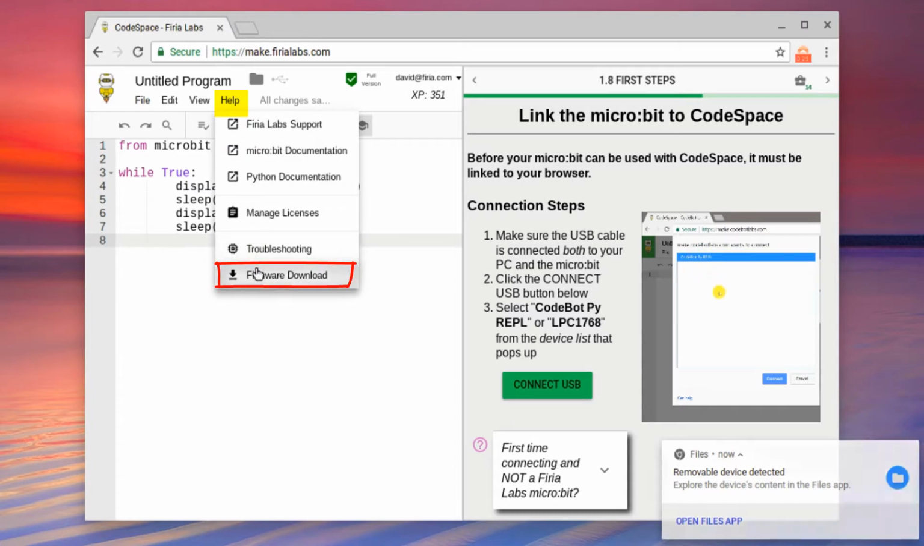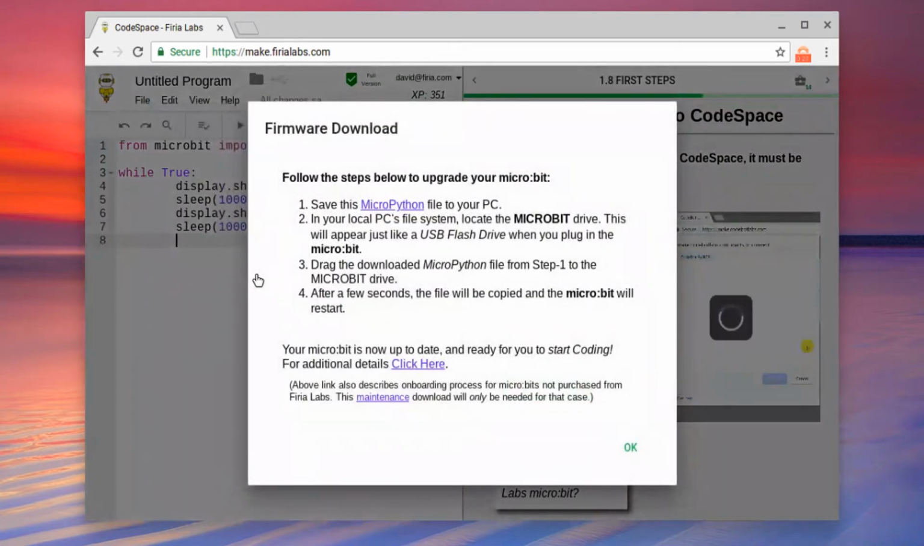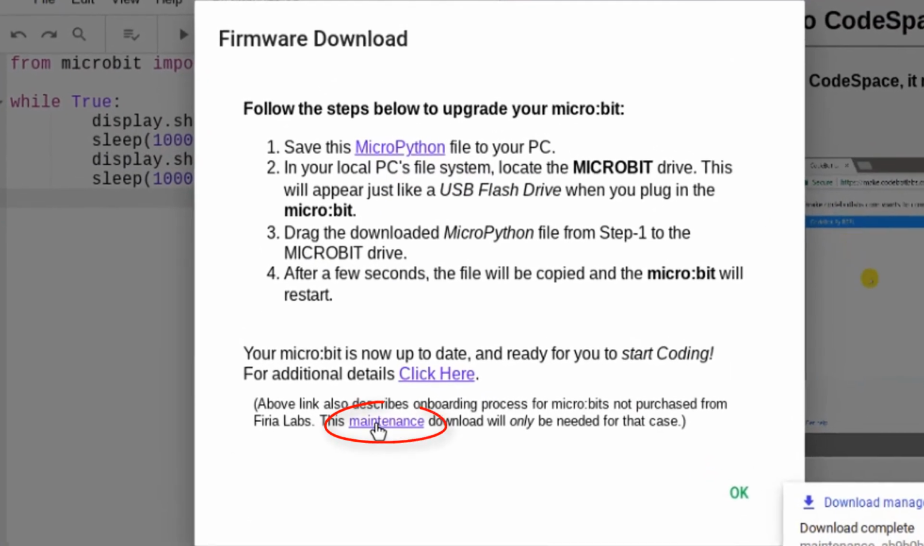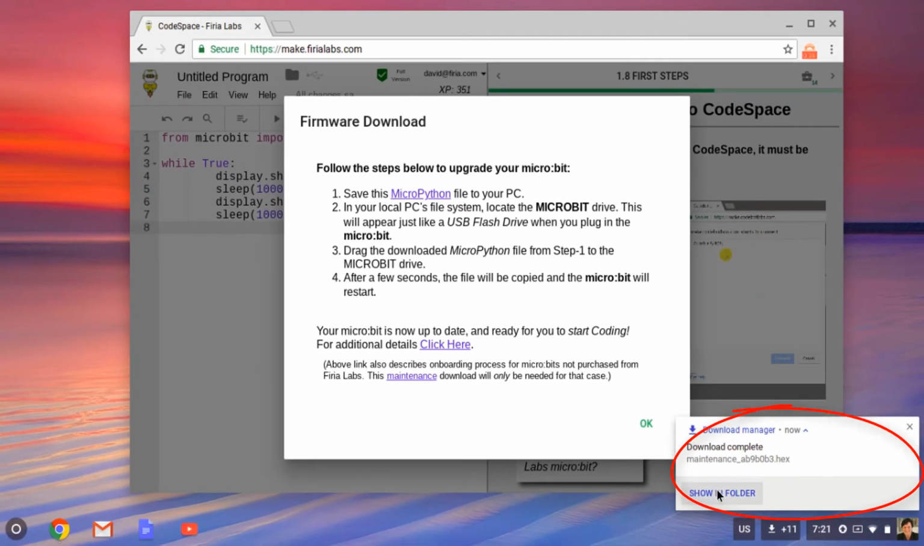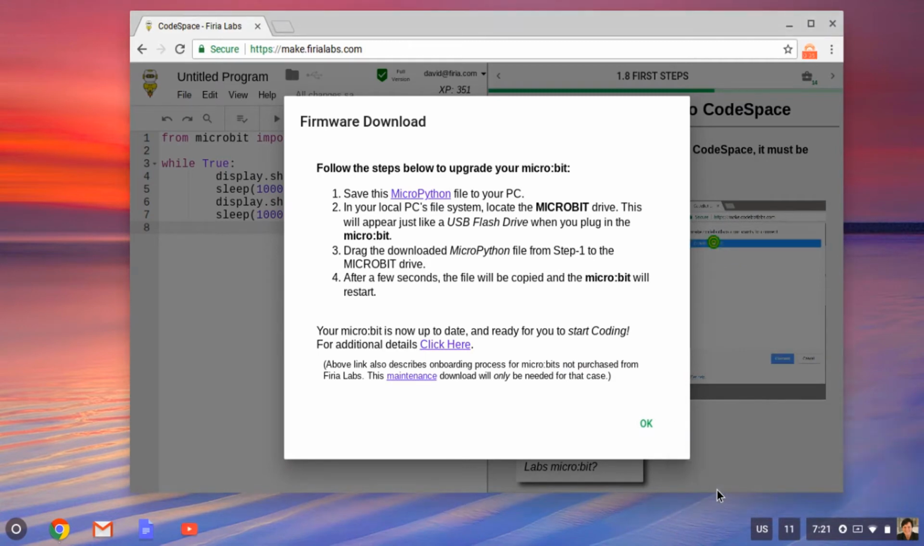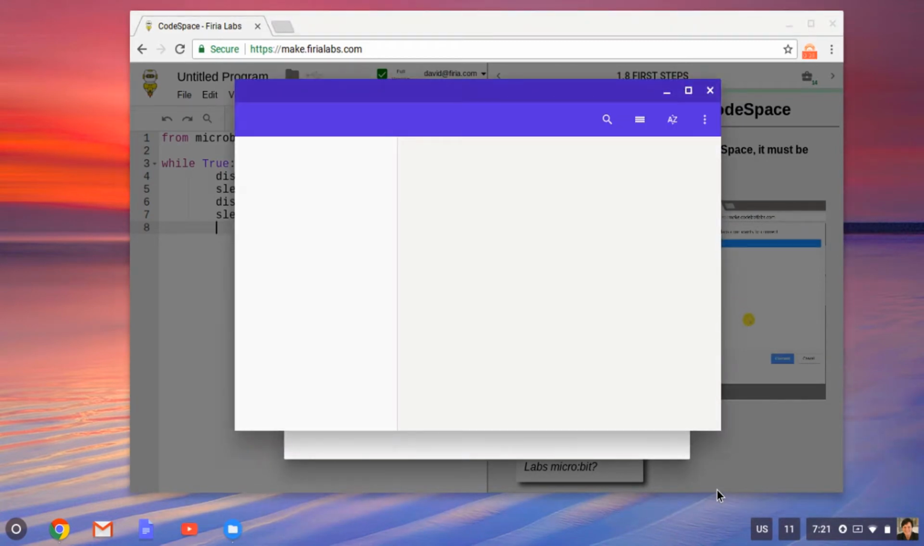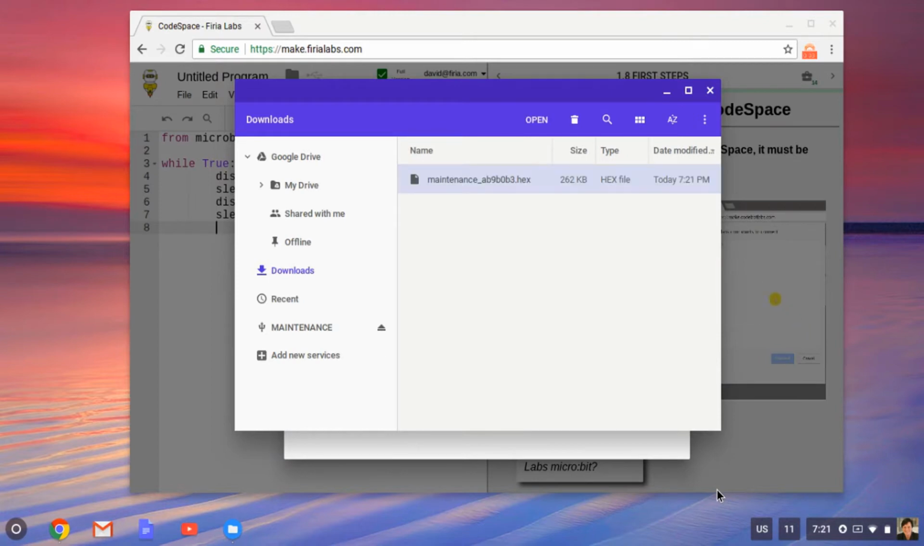And go to the help menu in CodeSpace and click firmware download. That'll bring you to a menu where you have a couple of links. Make sure you first click the maintenance link down at the bottom, which will download a maintenance hex file. Click show in folder. It'll bring up the file explorer on the Chromebook.